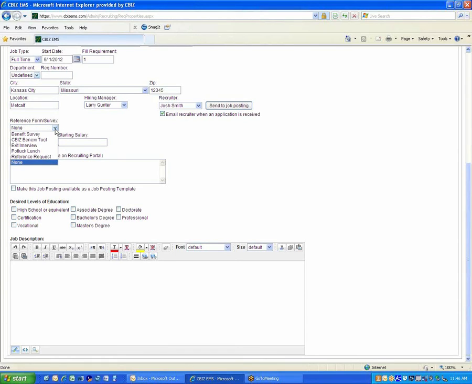And we'll talk in a training in the future on how to create surveys. But just understand that the reference form that is sent is created as a survey. And so in this case, I'm going to set up the reference request survey that I've already created as my reference form. Minimum work experience.